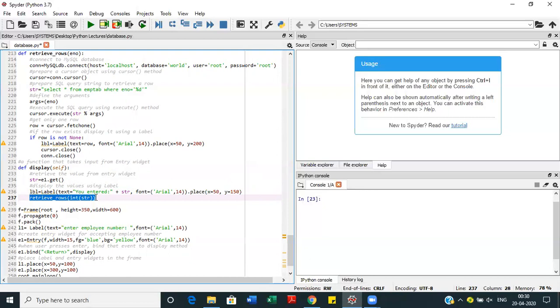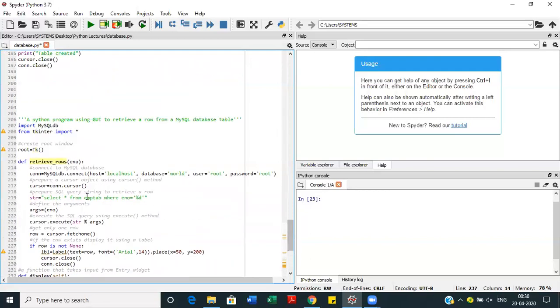What this retrieve rows function is exactly doing is dealing with the database. It is taking the str value from us, but that str value should be given in the form of an integer, because we have already committed to the database that we will pass the employee number in the form of an integer only. So now this will call the retrieve rows function. Here in the retrieve rows function, whatever string value we pass in the form of an integer will be accepted as the e number.